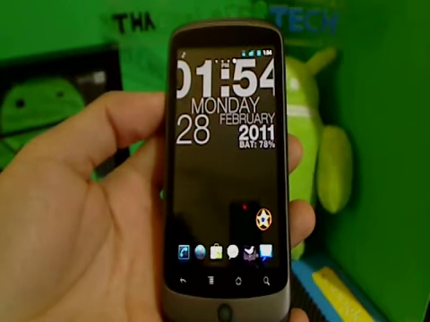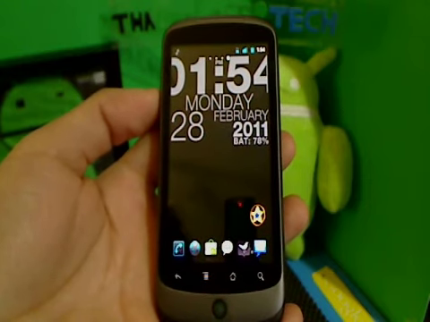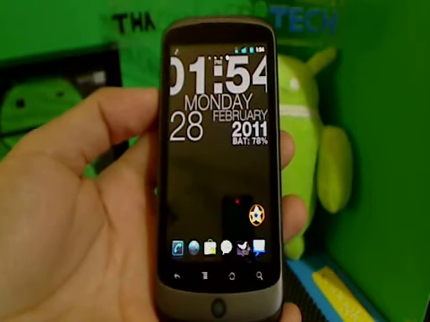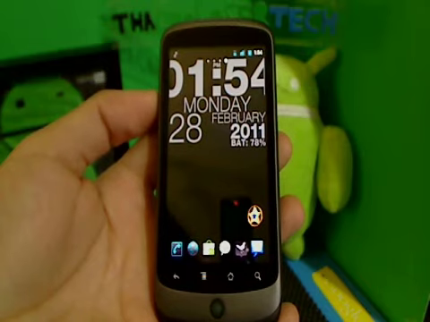You're here with the Cool Loser Tech, your go-to guy for all the best apps and games of the week. And today's segment is going to be on the best apps.